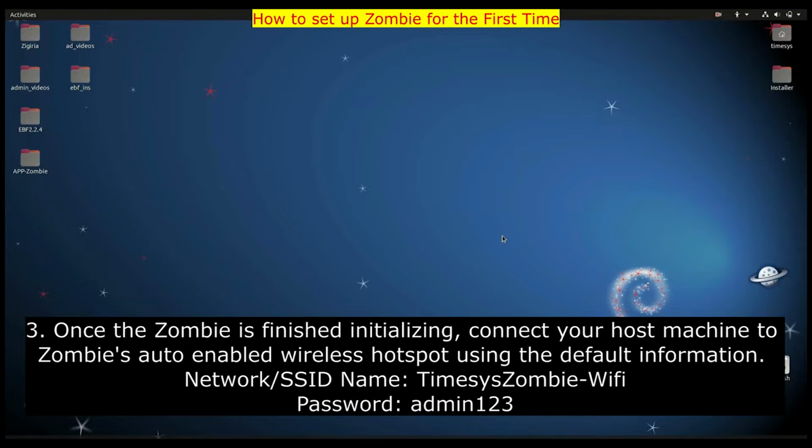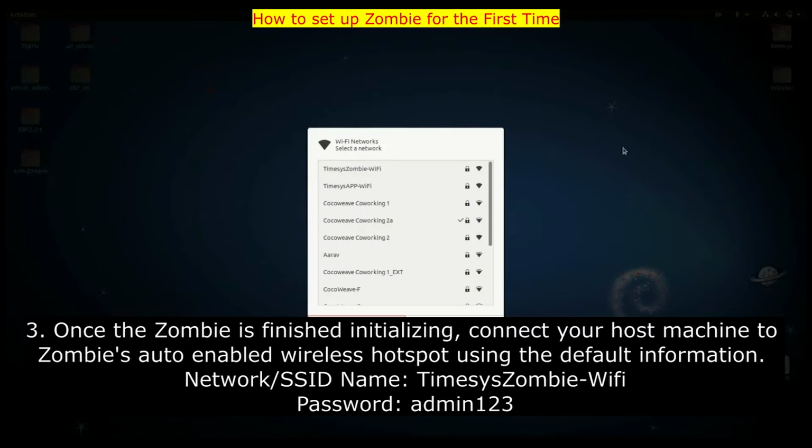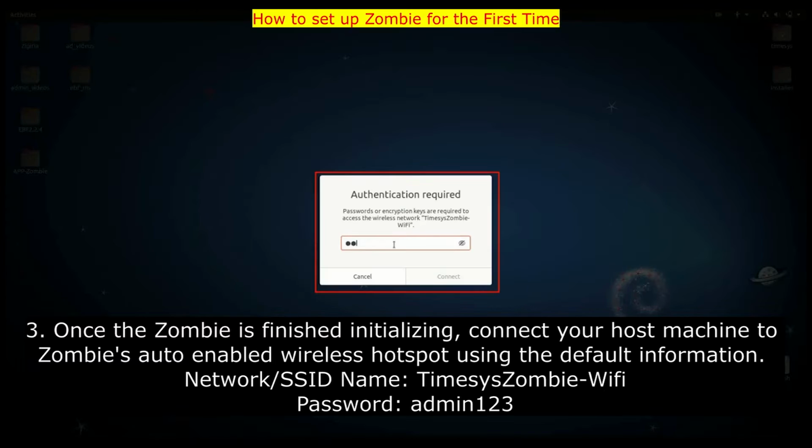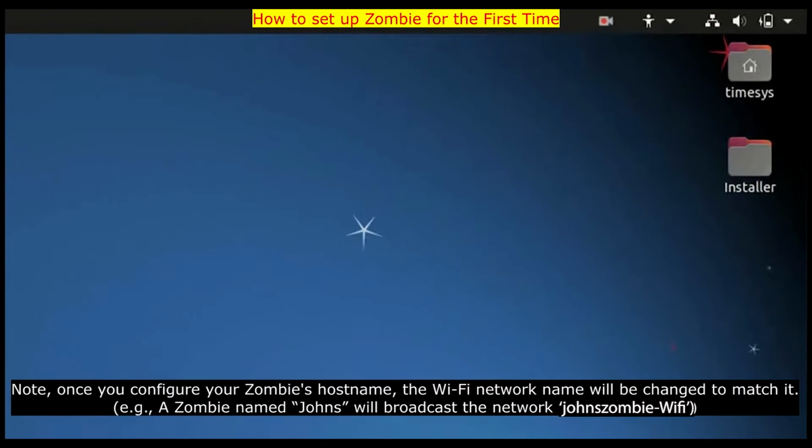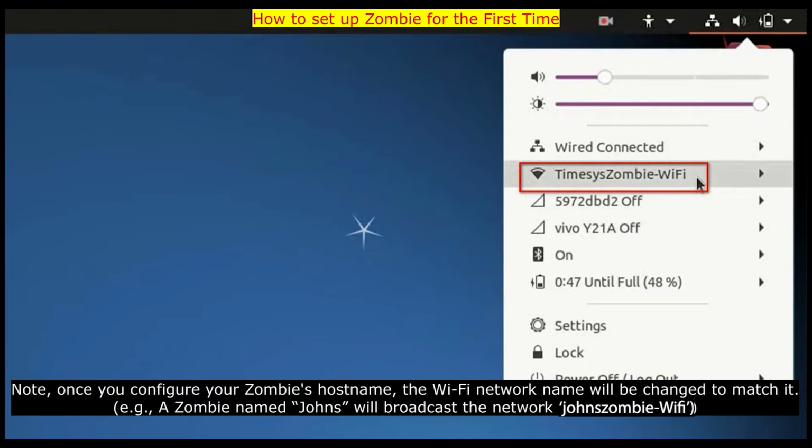Once the Zombie is finished initializing, connect your host machine to Zombie's auto-enabled wireless hotspot using the default information. Note that once you configure your Zombie's host name, the Wi-Fi network name will be changed to match it. For example, a Zombie named Johns will broadcast the network Johns Zombie-Wi-Fi.